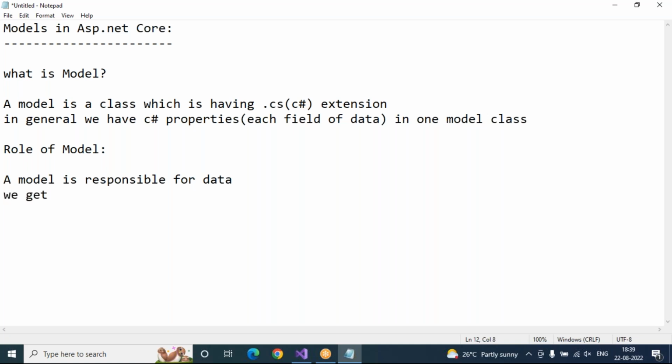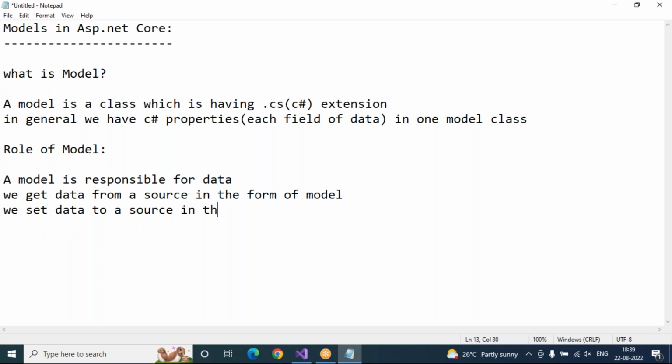We get data from a source in the form of a model. At the same time, we set data to a source in the form of a model only. If you want to get data from a source in the form of a model, then we use a model class. We set the data to a source in the form of a model only. Okay, so how to add a model class, we will discuss now.